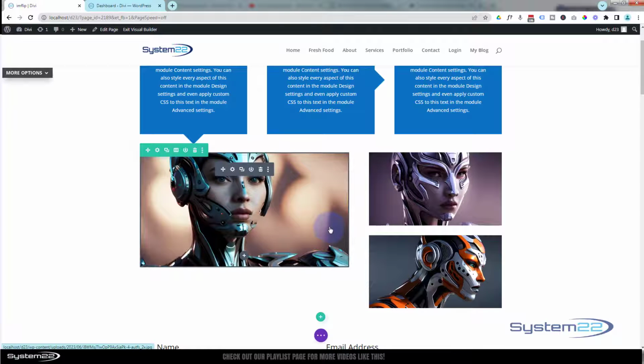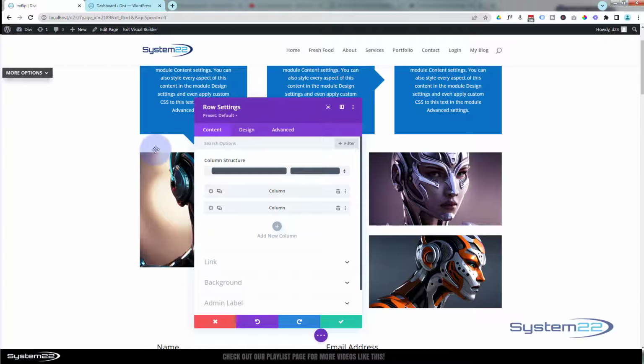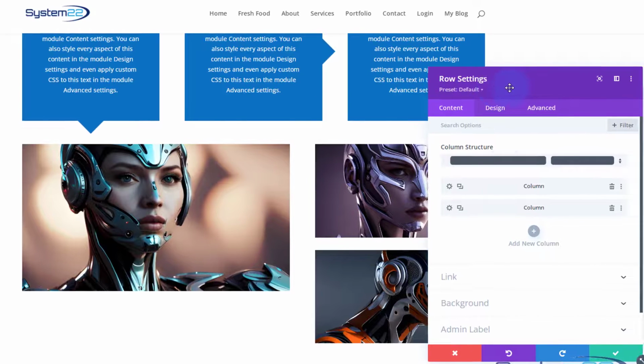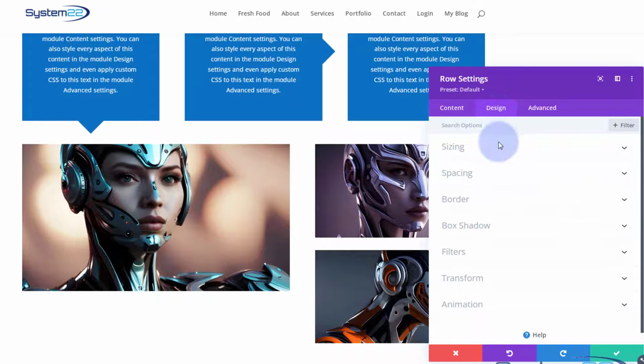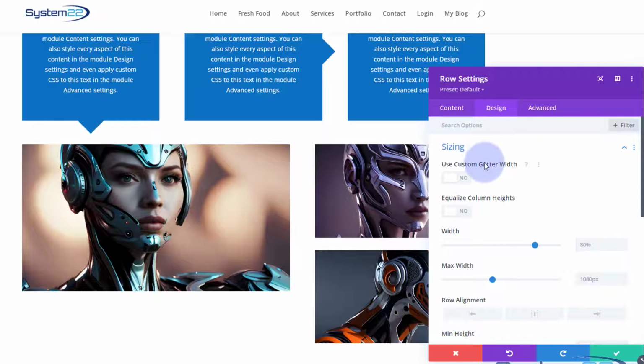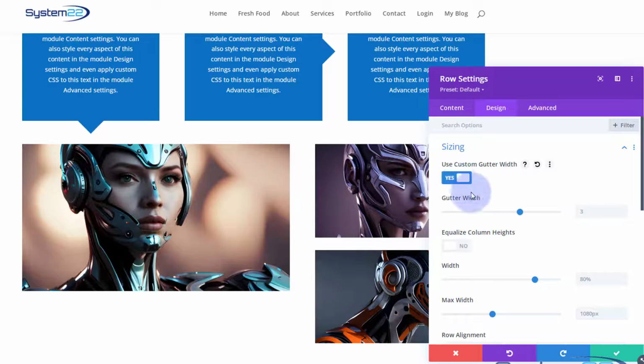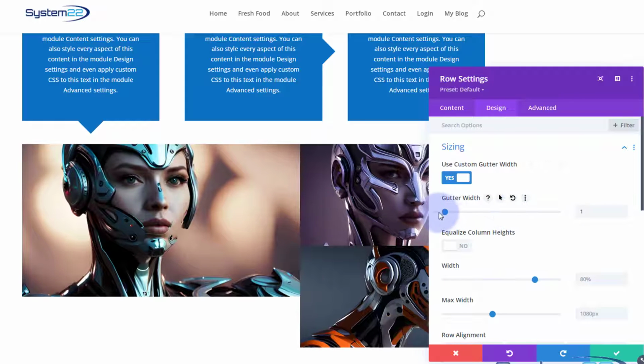Okay, well, let's go back into our row now. And to get rid of the gaps there, I'm going to go over to Design and Sizing. Use Custom Gutter Width. I'm going to flip that one to on. I'm going to roll it all the way down to the left hand side so there's no gaps between any of our images there. Fantastic.